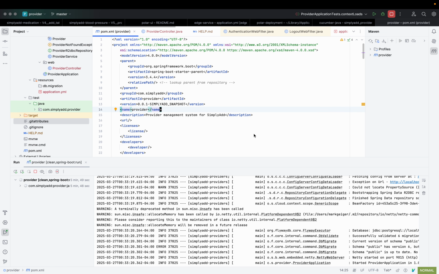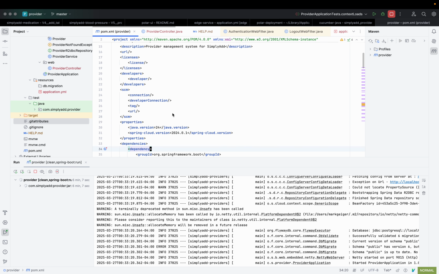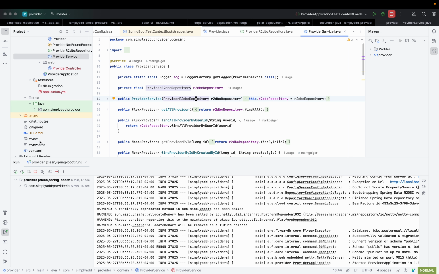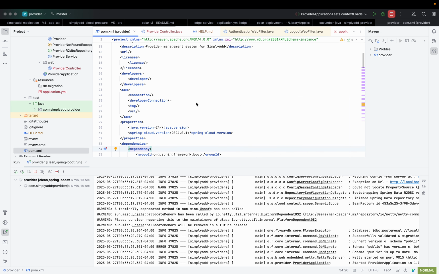I would like to demonstrate that a module I developed to manage providers is working as expected. First of all, I used the latest version of Spring and also Java 24. This application uses reactive, and for this module I used Maven.